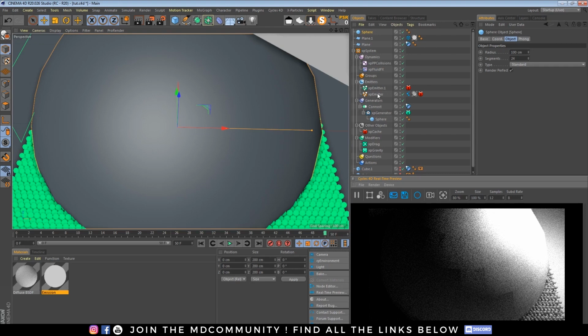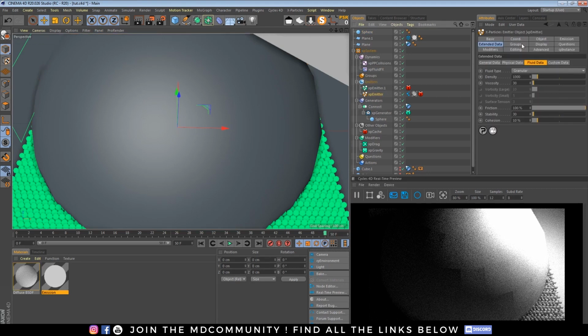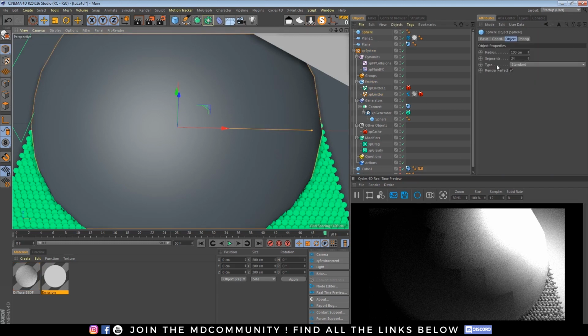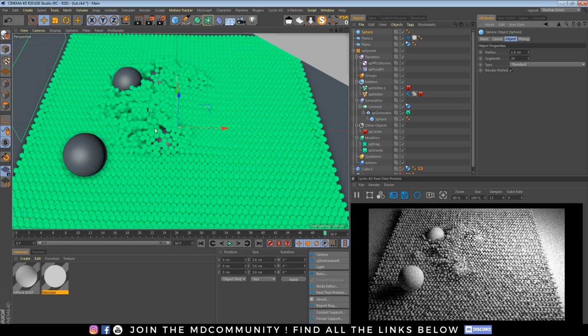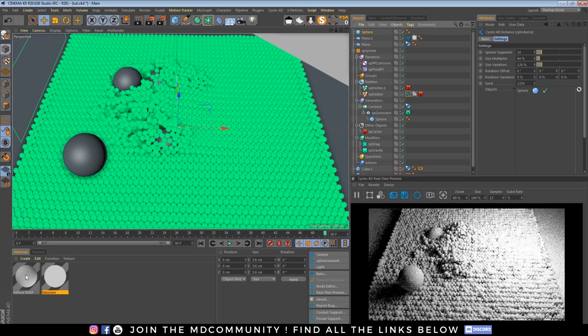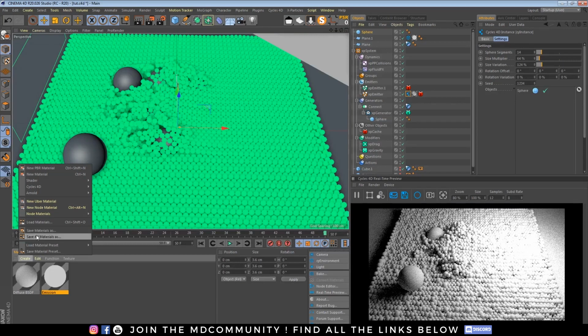Let's check something. I think my radius is 1.8. So yeah, I have a radius of 1.8 here. So here I will want to put a radius of 1.8 also. I believe I understood that, but I'm not exactly sure. And this I can now put into my emitter here.